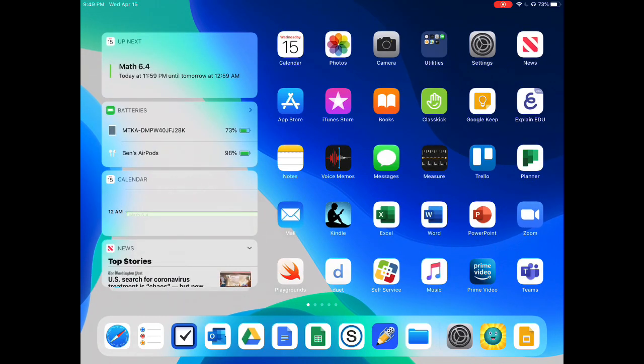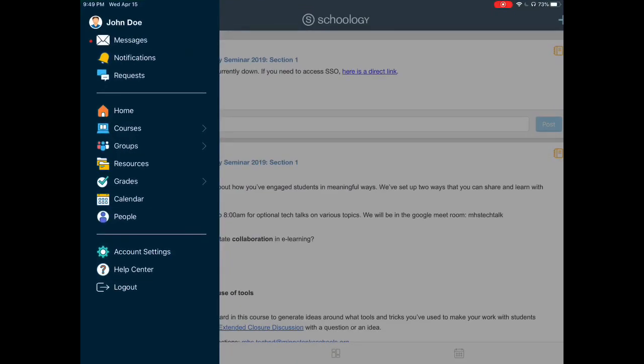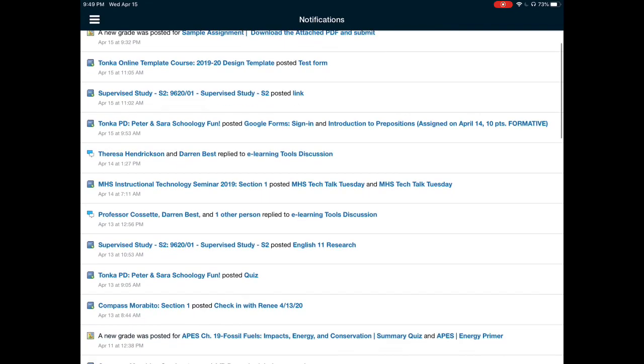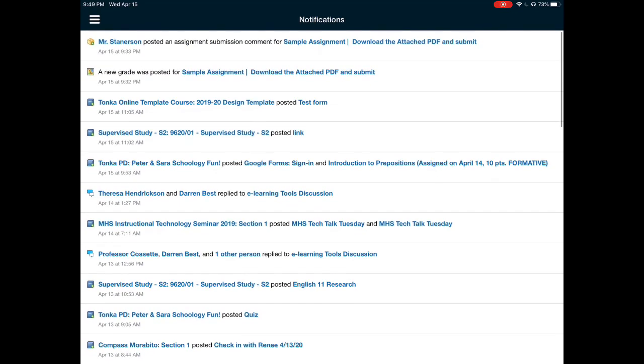A couple ways to do that is to check through your Schoology app. So I'm going to open my Schoology app. And I think the fastest way to find teacher comments and things that they've done on your assignments is to actually look in this notifications tab. Here you'll see every recent thing that's happened in Schoology. If teachers have posted to an assignment or if they've made any comments, you'll see that listed on here and you can jump right to the assignment.